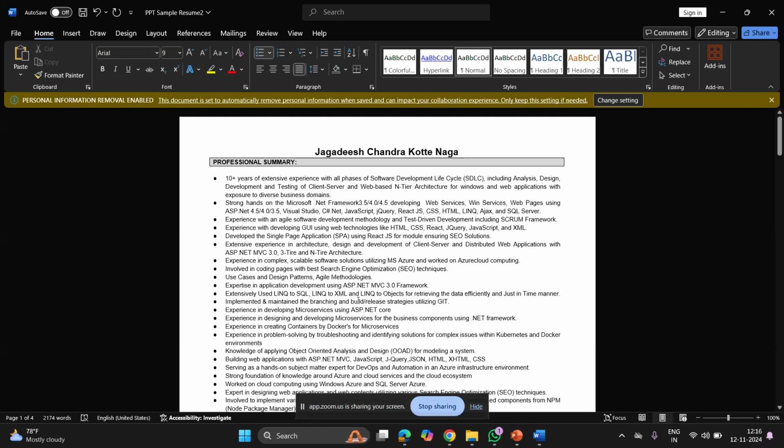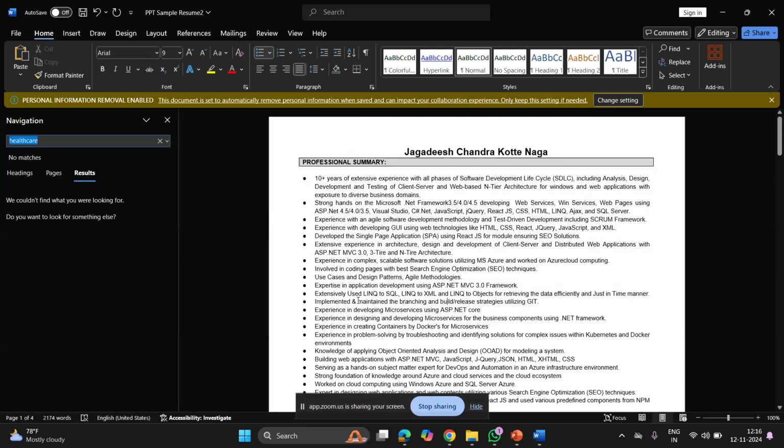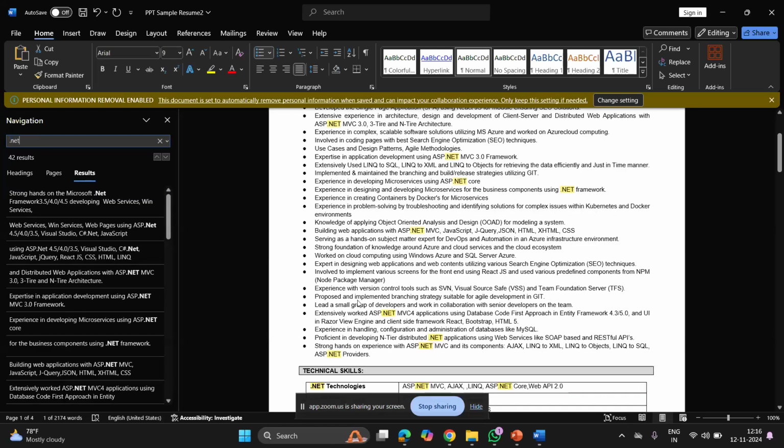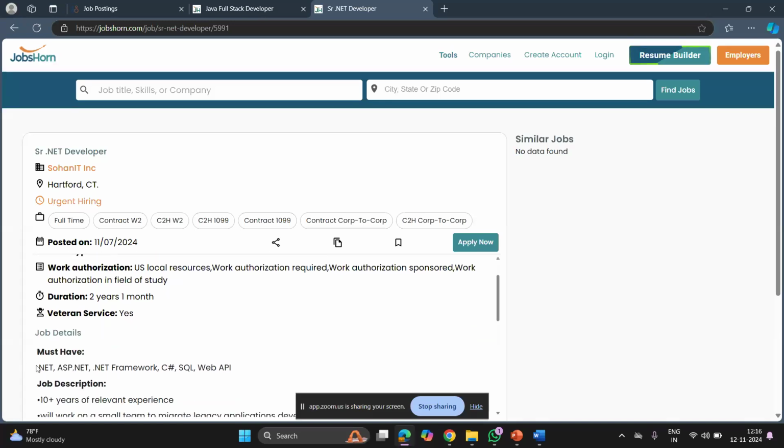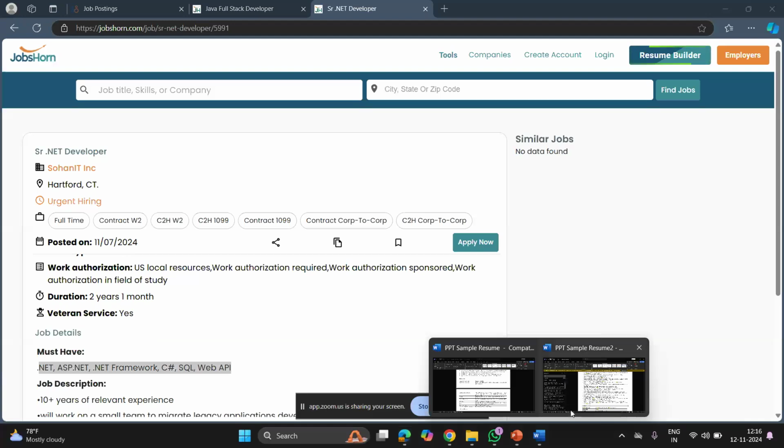Okay, guys. They are looking for .NET, right? One of the skills. So the first thing we need to do is search with Control H, searching .NET. The skill is showing in the resume, so that's fine. Next thing is ASP.NET, SQL, C Sharp. These are the skills they are looking for.